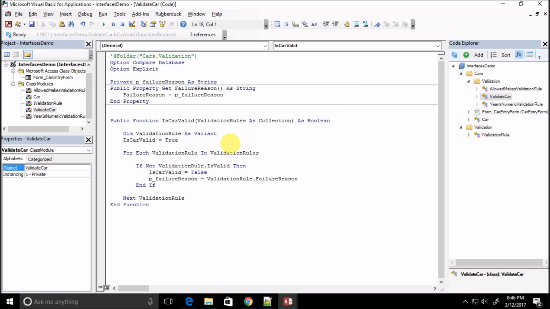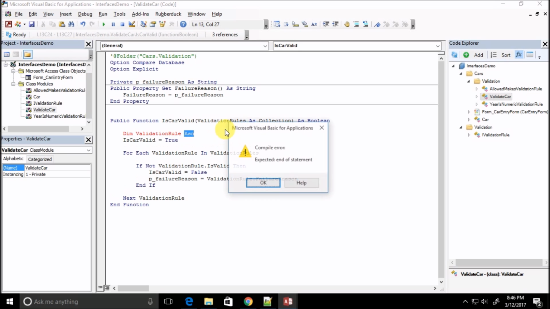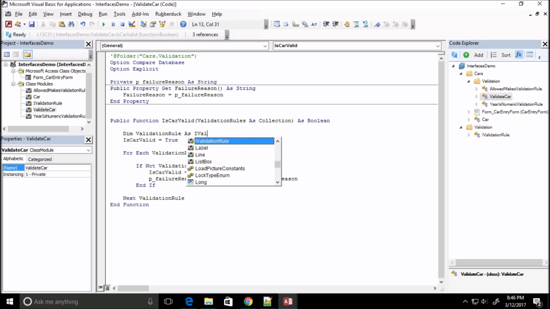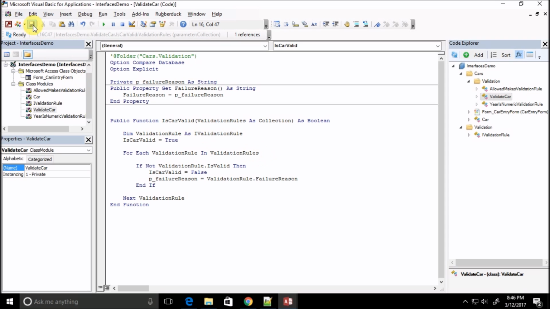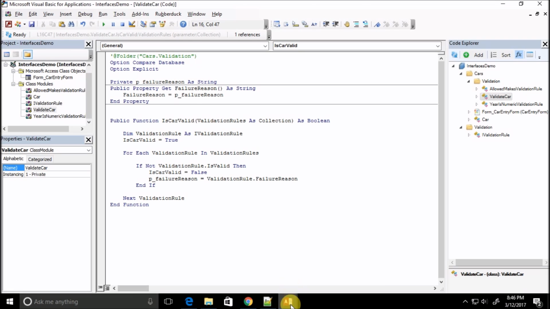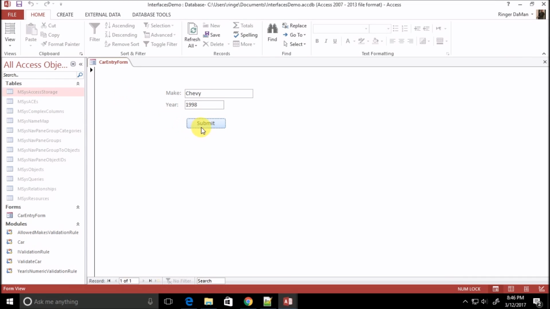I bet that's because we're not doing anything in a type-safe manner. Because this shouldn't be a variant. This should be a type of, oops. This should be a type of as I validation rule, right? That's what it should be, not a variant. Let's see if that fixes it. So we'll debug, compile. Okay, it still likes that, so let's try this.